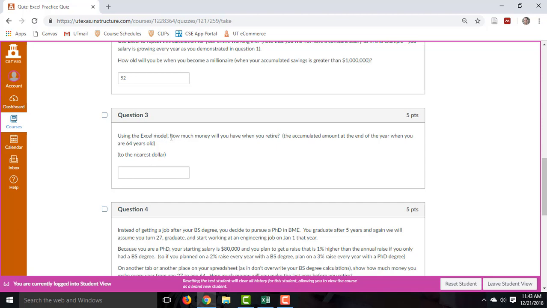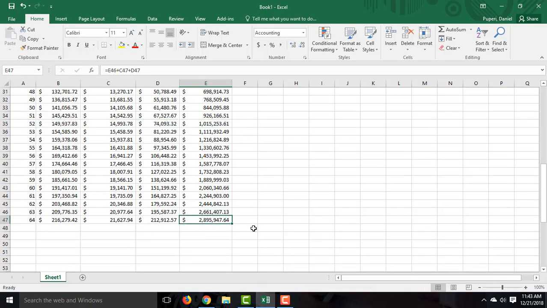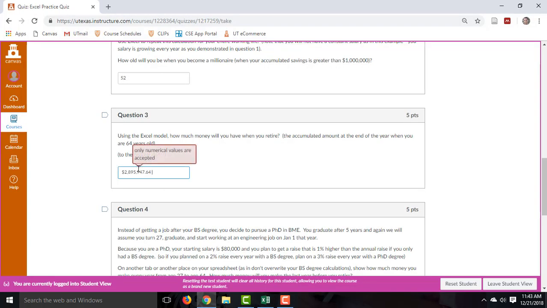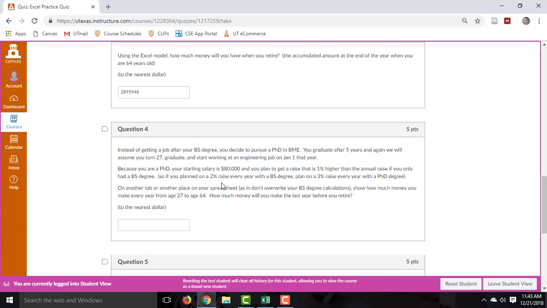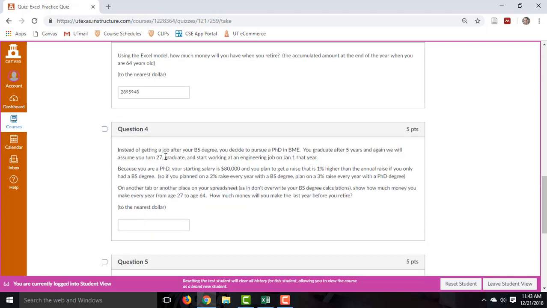Okay, using the Excel model, how much money will you have when you retire? Accumulated amount at the end of when you're 64 years old to the nearest dollar. Paste that in there. Take out all these commas and stuff. And so it's to the nearest dollar, so I'll go ahead and put round up. Okay. So I'm pretty good. I feel pretty good about these answers.